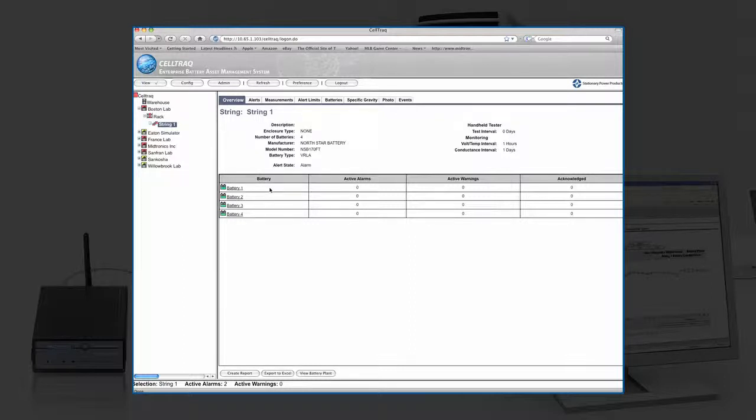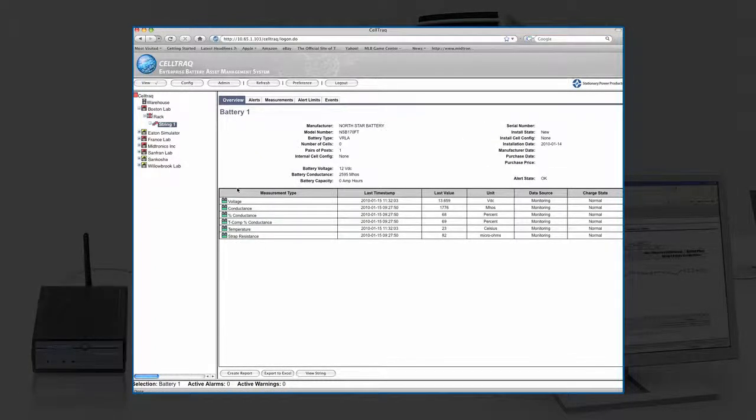Once we're at this lowest level, we can dig further into the individual batteries and see the measured data for the specific batteries. Here we see that we've captured the different measurement types of voltage, conductance, the percent reference of conductance, the temperature compensated percent reference of conductance, as well as individual jar level temperature and strap resistance, all of which happen to be in a good state. We can also see the last time these measurements were taken.